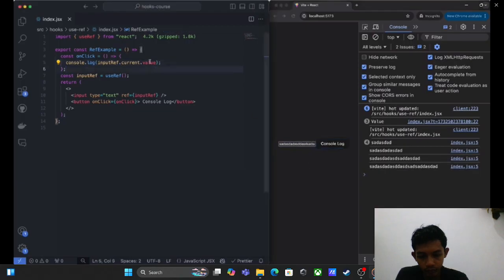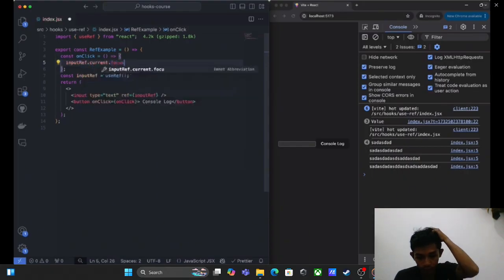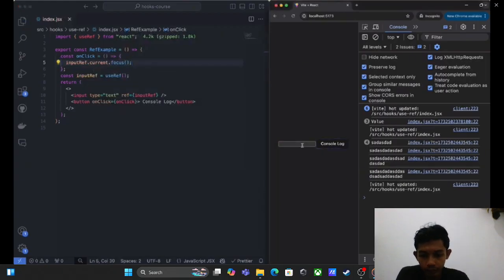Now, another thing that it helps you do, that people love to point out, is focusing, right? You can call functions that are primitive to the HTML element. For example, if I want to focus on this input whenever I click on this button, I will have to delete the console log, and I can just say inputRef.current.focus. And this is a function that exists in JavaScript. When I click on this, it should focus on this input, as you can see, and I can start typing. So this is the most common example of a useRef.